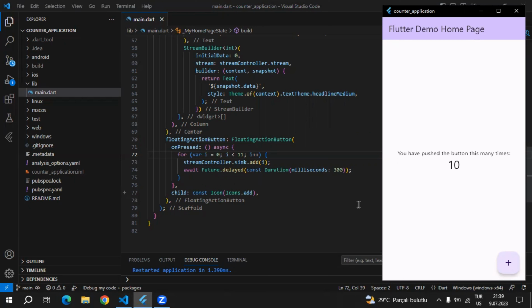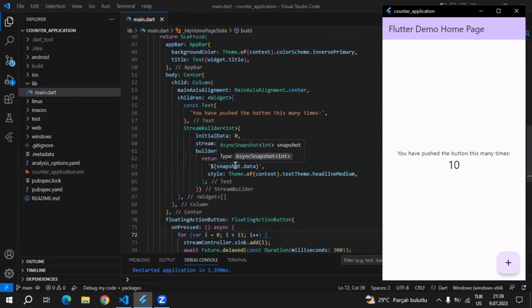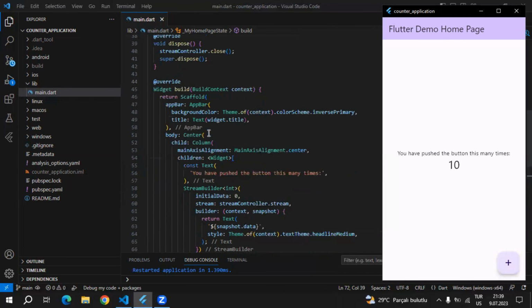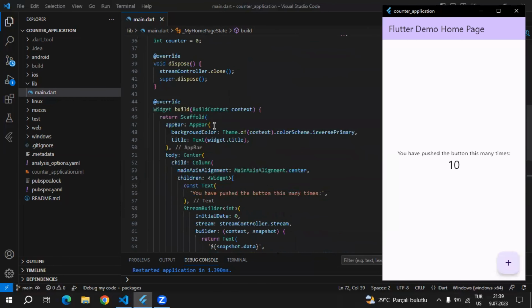Currently, we are listening to this stream from one place. So this place is this text widget. So is there any way that we can listen to a single stream from several listeners, from several parts? That's possible. For example, from where can we listen to this stream? We can listen to it from the actions of the app bar.